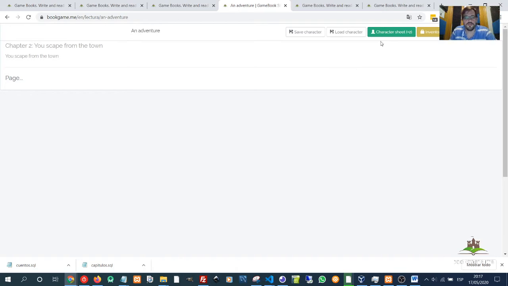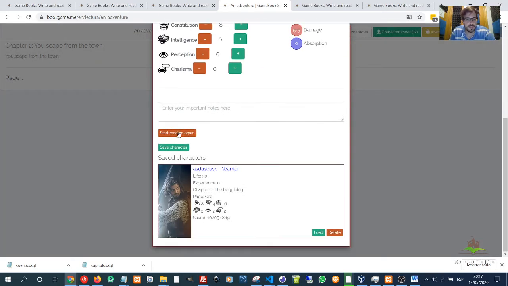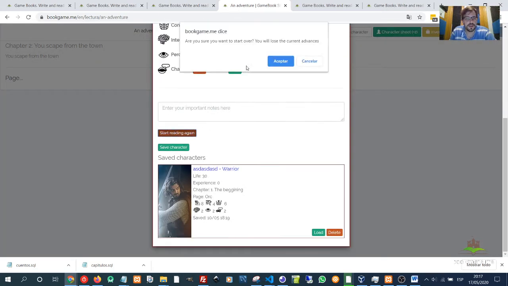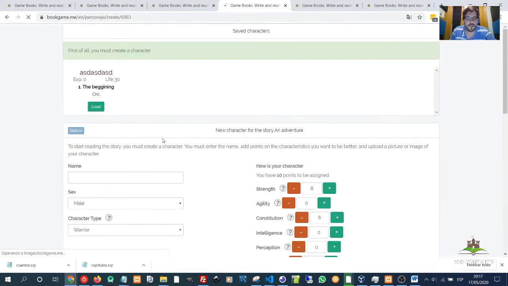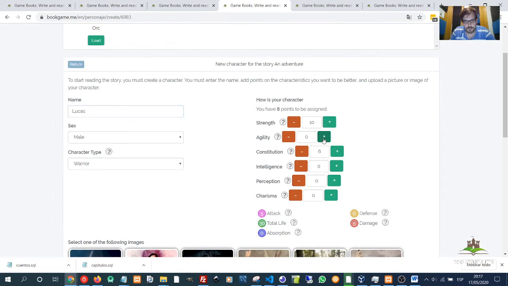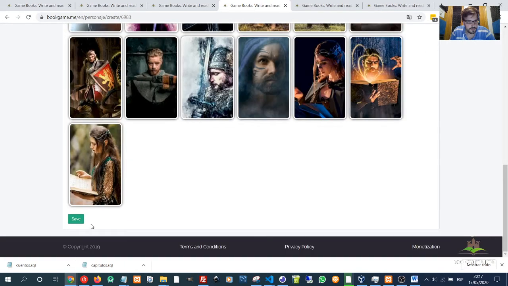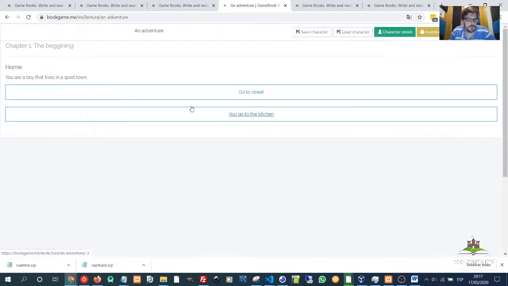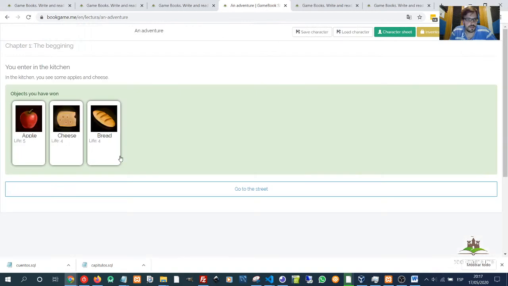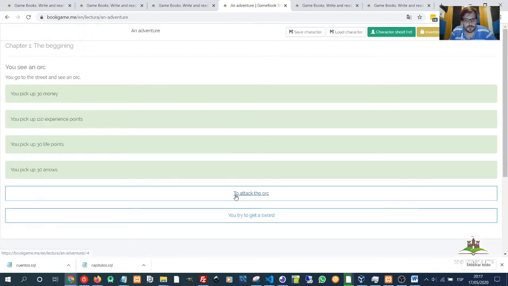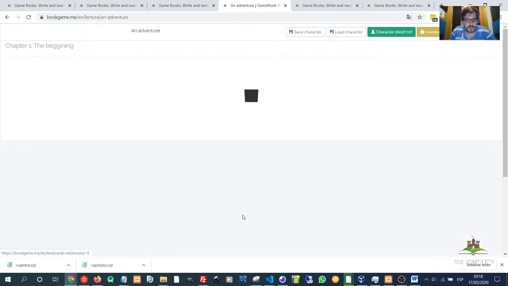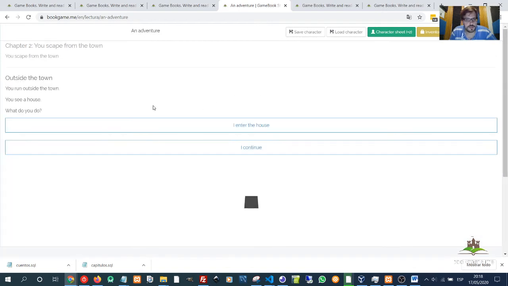In this page the book ends. We have not continued reading, but we can restart again, start reading again, and test the other possibility. Okay, we can do this and this. Enter here, and save. And we do the same. Go to the kitchen, take the food, go to the street. You don't attack the orc, try to get a sword. Go to chapter 2.